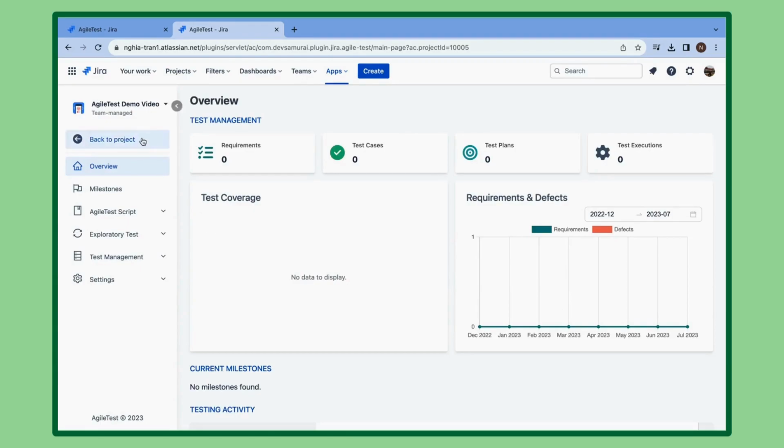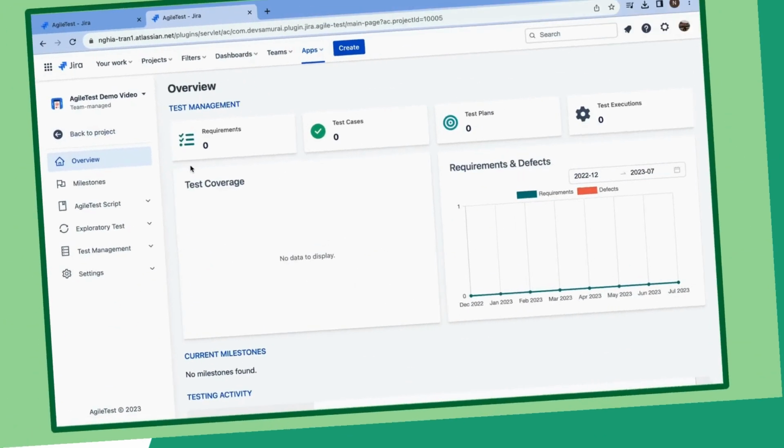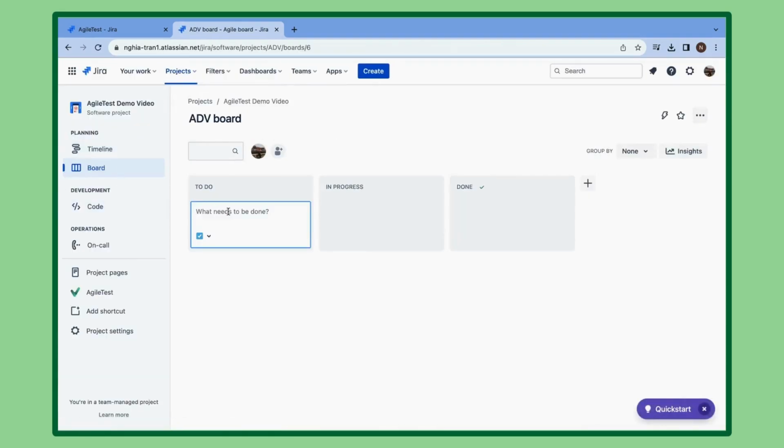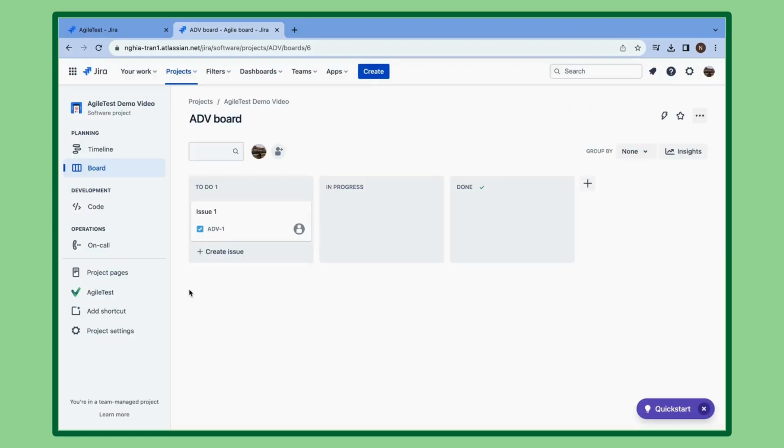Then we can check if Agile Test is integrated into the project or not. We choose Create Issue. And we see the Agile Test mark exists in the issue. That means Agile Test is integrated into the project. We now move on to the Milestone feature.